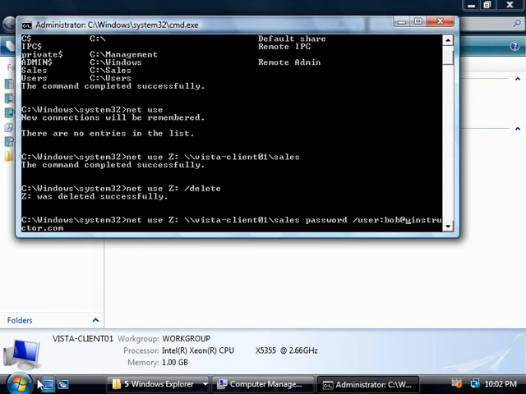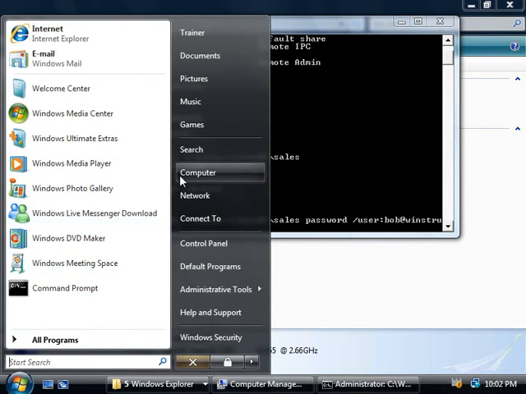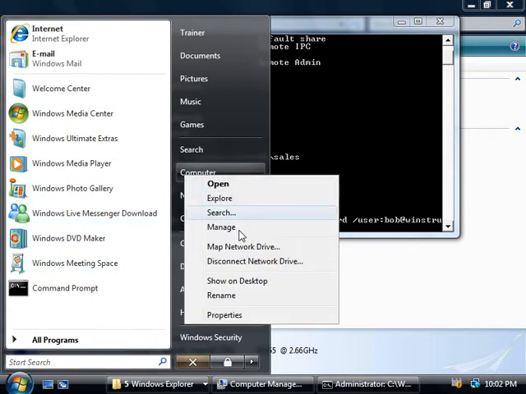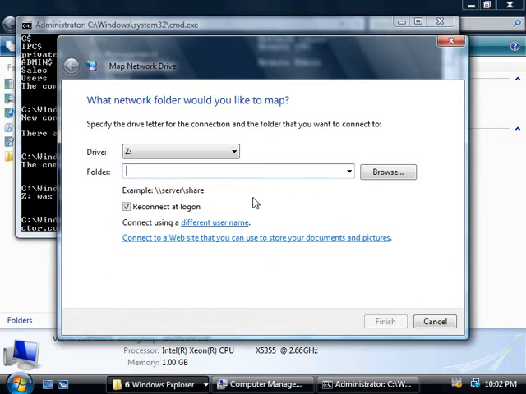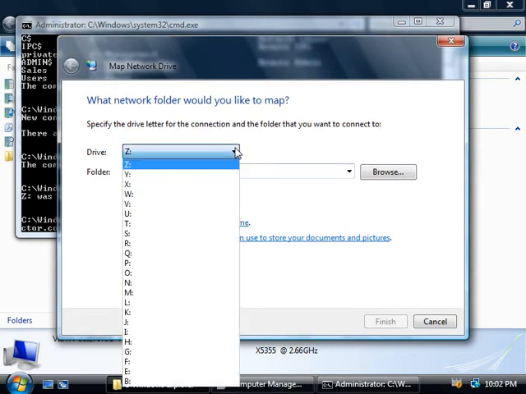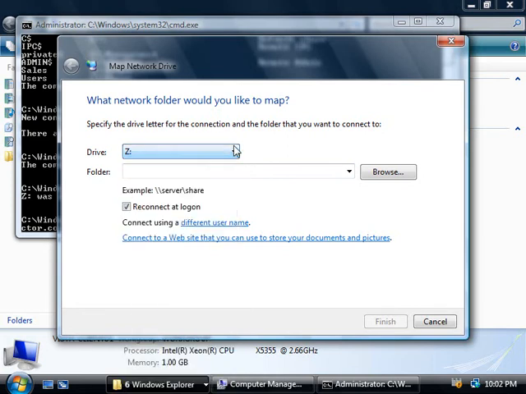Now, to do this, we'll go and click on Start, and we'll right-click on Computer, and then we'll choose Map Network Drive. Now, in the new dialog box that opens up, we can simply choose a drive letter from any of the available drive letters we have on our machine, and then here, under the folder path, we'll need to type in the share path. So again, I'm just going to use Vista Client 01 followed by sales. And all we need to do now is simply click Finish.